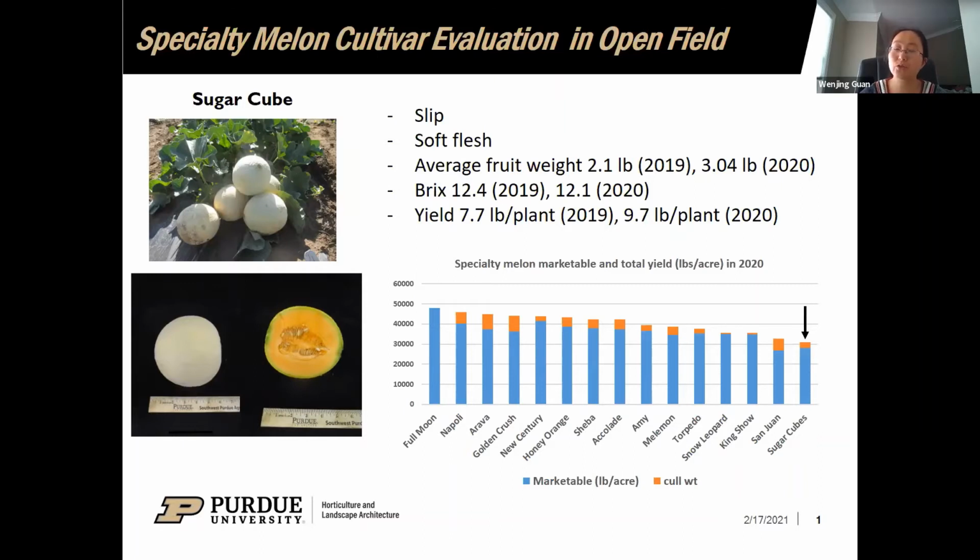But a difference I noticed last year, a little different from previous years, is that the fruit size of the variety grew quite big. You can see in 2019 the average fruit size we had was about 2 pounds, and in 2020, the year we had a lot of rainfall in the harvest season, the average fruit size was 3 pounds. So that is something about Sugar Cube, this variety.